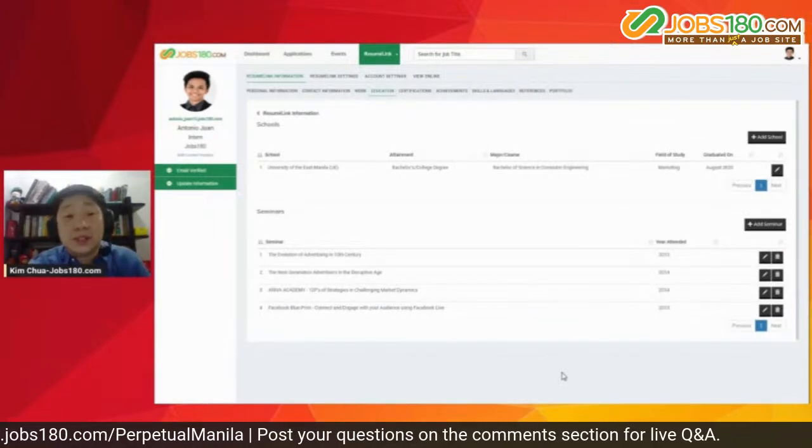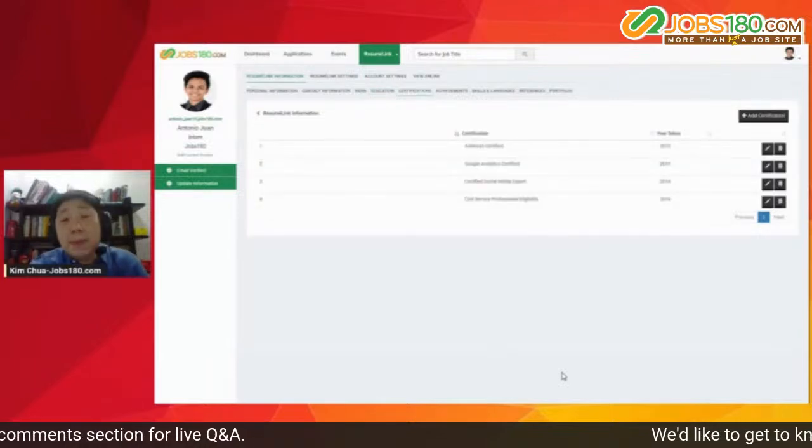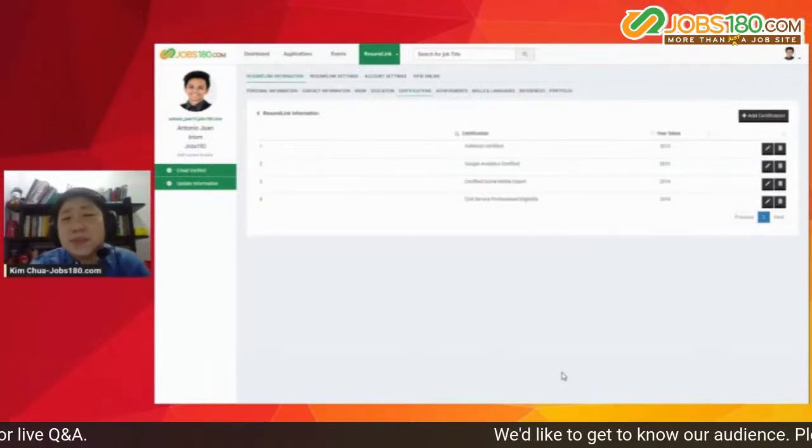Di ba? Yung mga pampakapal ng resume, sa seminars attended, kahit magkopya, okay lang. Basta lang make sure, alam nyo na pag-usapan doon sa seminar na yon. Pagdating sa certification, ganun din yan. Walang limit sa space yan.